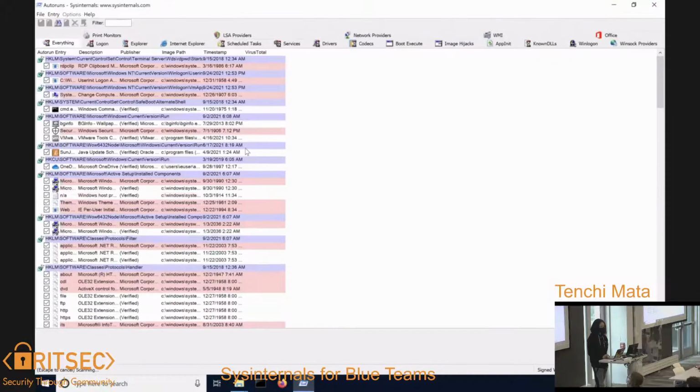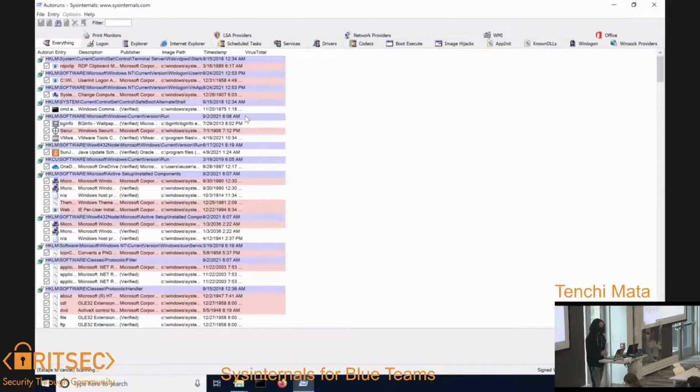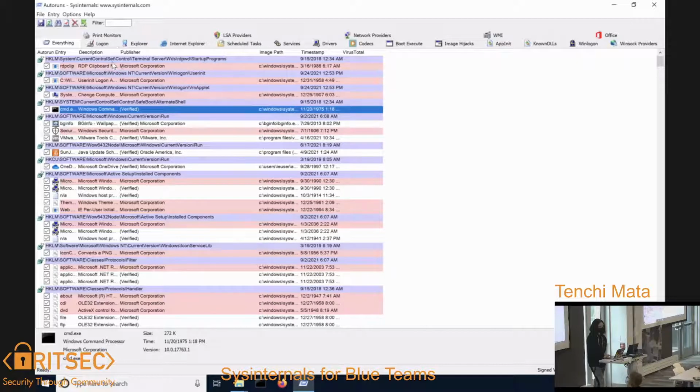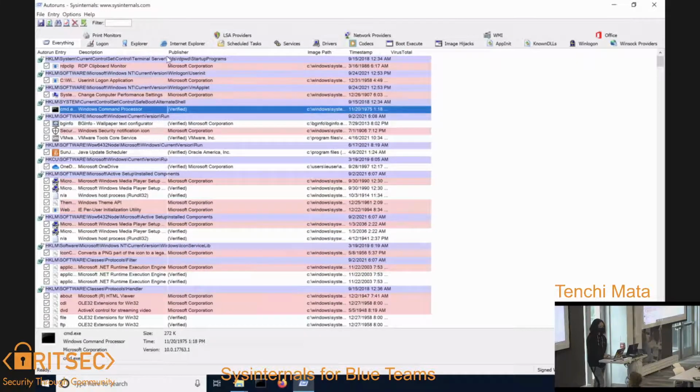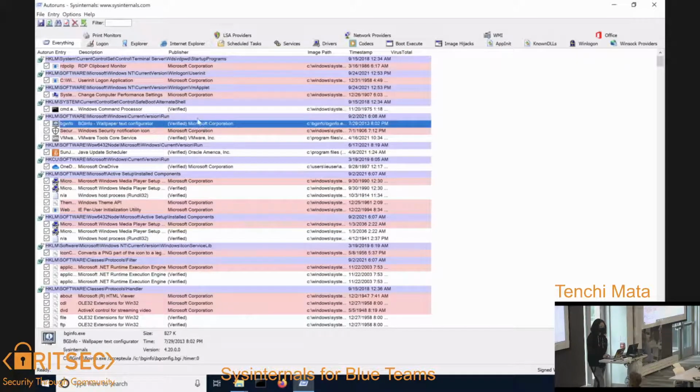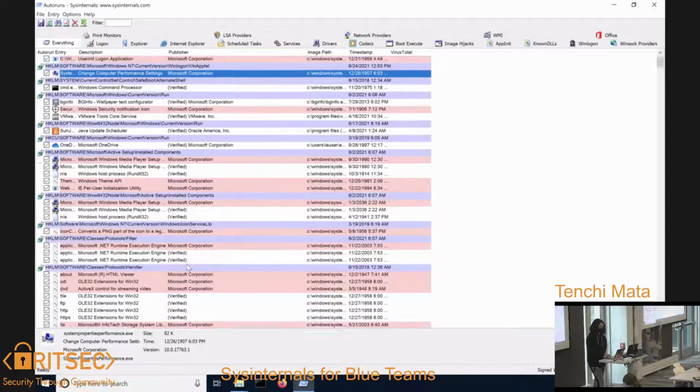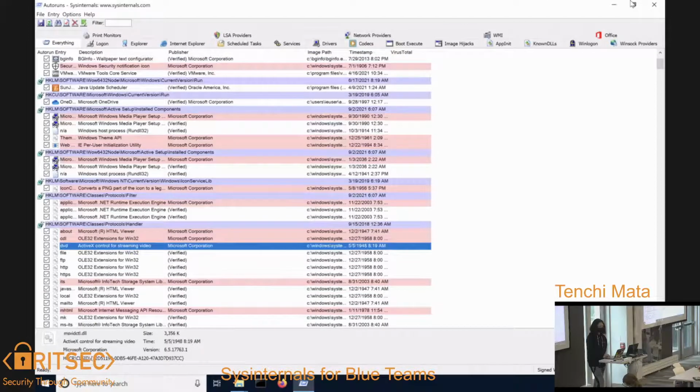Okay, so sometimes we might get red. Sometimes you might get yellow. Yellow is sometimes an error, an error in the value of the key, right? You can also sometimes tell if the signature has been verified. For example, Microsoft Corporation, right? And some of these aren't verified. Very cool. Okay, we're gonna move on.